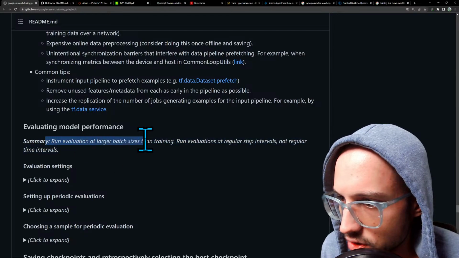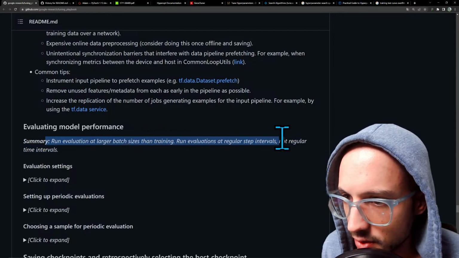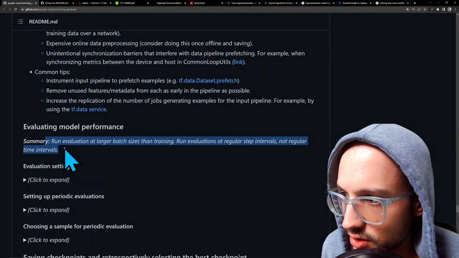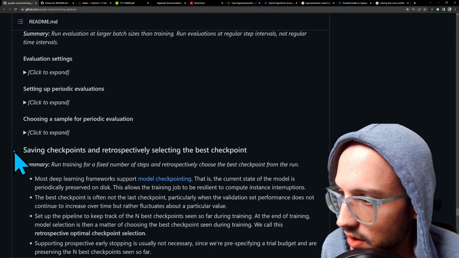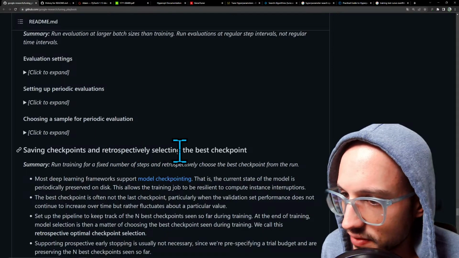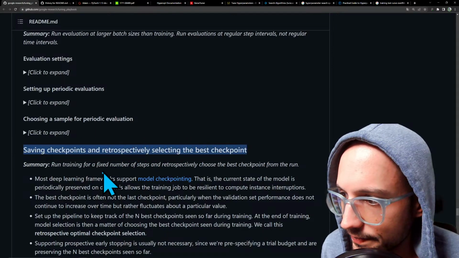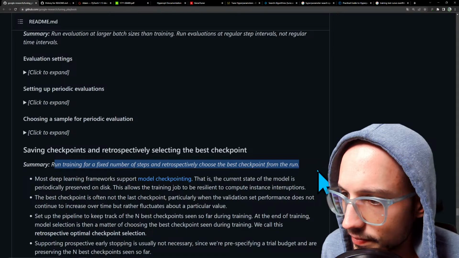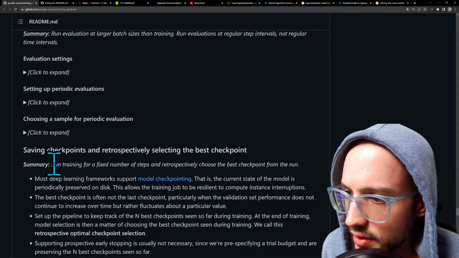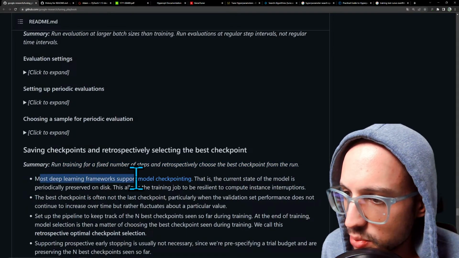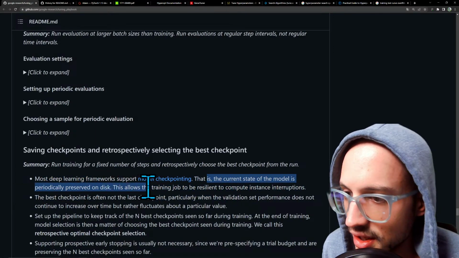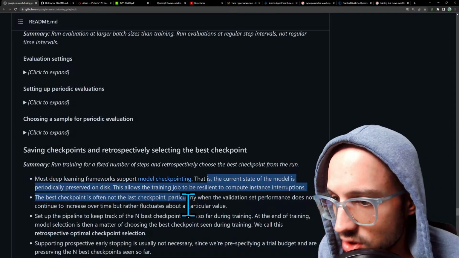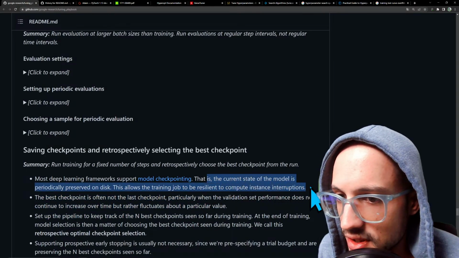Run evaluation at larger batch sizes than training. Run evaluations at regular step intervals, not regular time intervals. Saving checkpoints and retrospectively selecting the best checkpoint. Yeah, most deep learning frameworks support model checkpointing. That is, the current state of the model is periodically preserved on the disk. This allows the training job to be resilient to compute instance interruption.